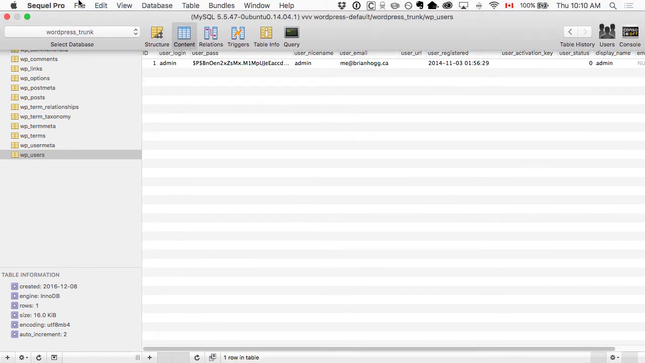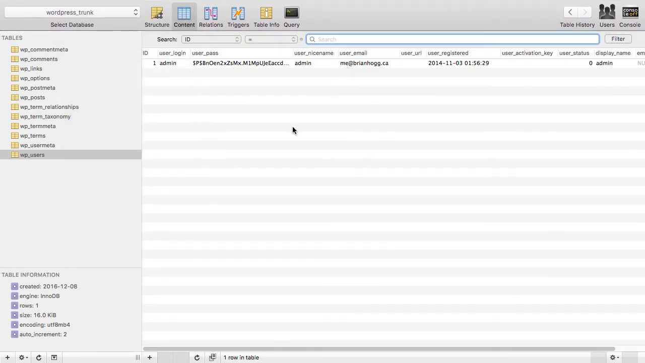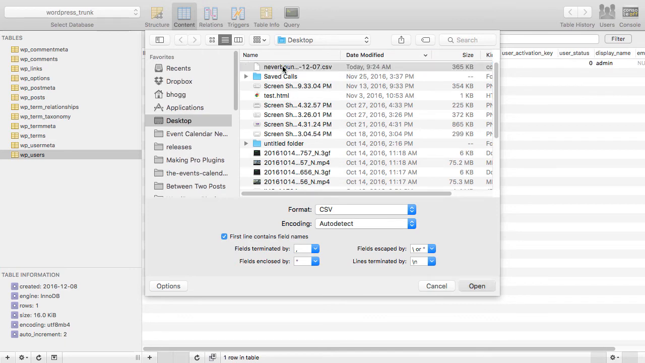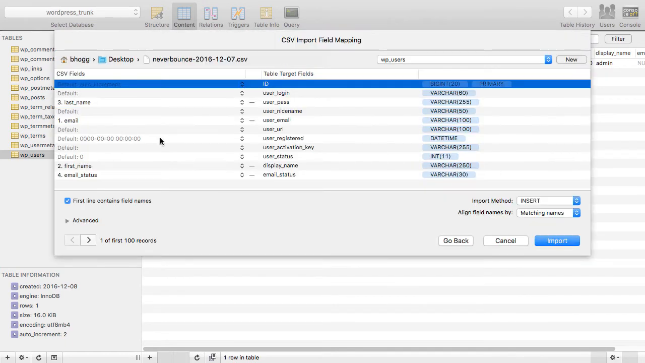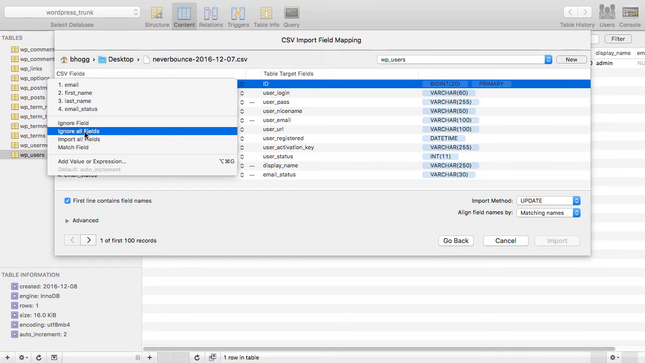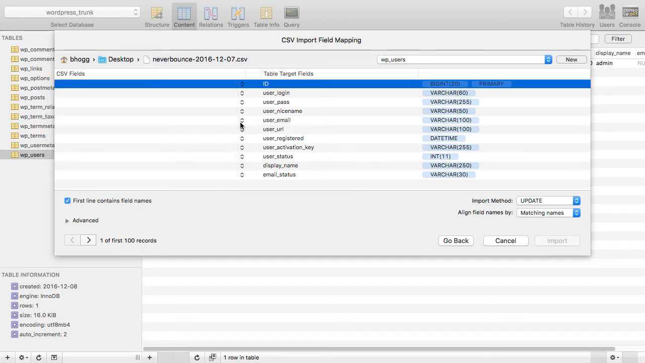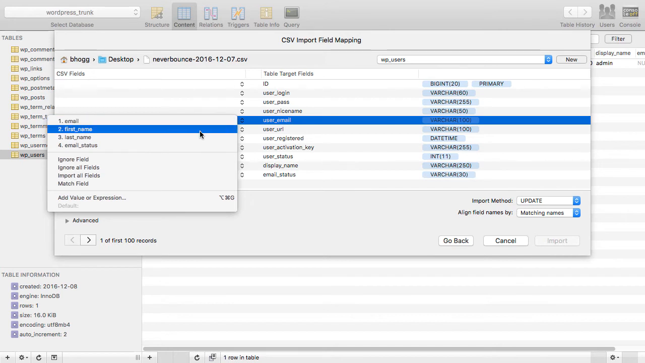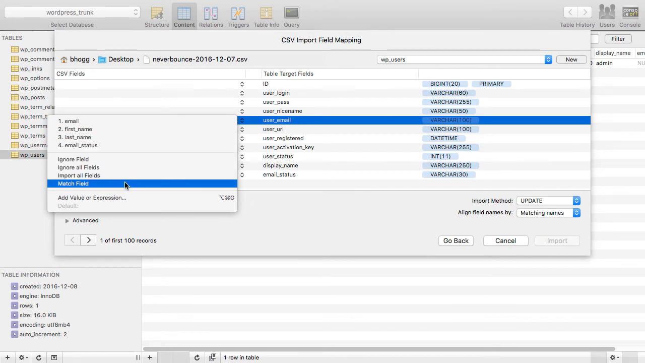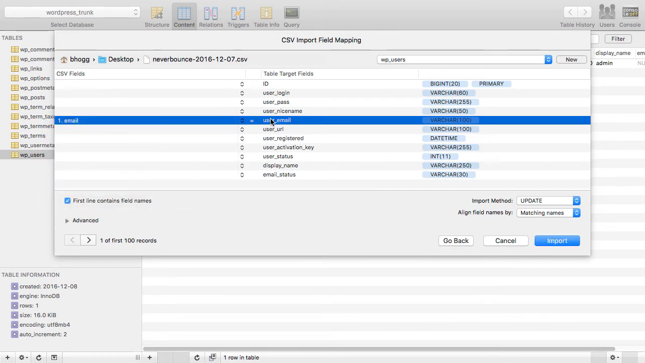And then I'll go up to File, Import, pick that CSV, and I'll have the options to either insert or update. So you can see here I've got update, but then the Import button is disabled, which is kind of confusing. So it looks like to do this, you just ignore all fields, and then I want to match the email field within that CSV onto the user email field.